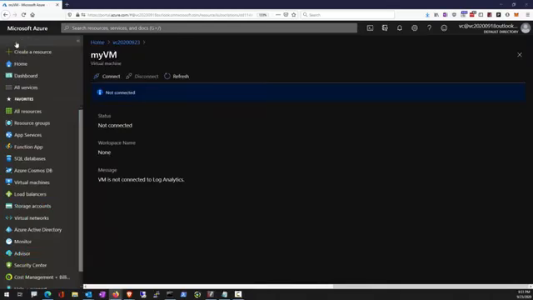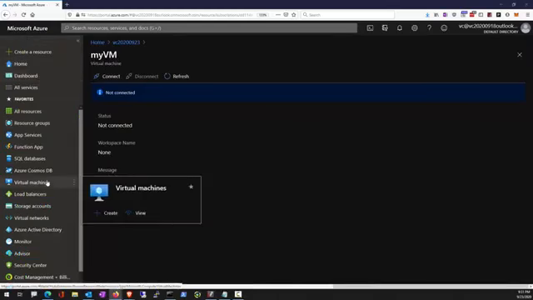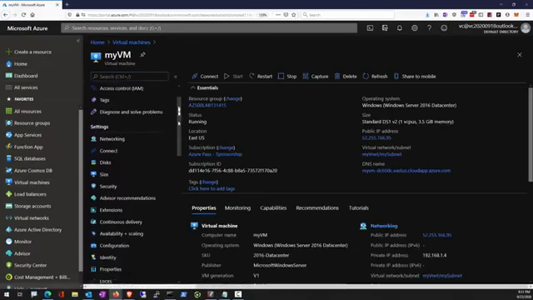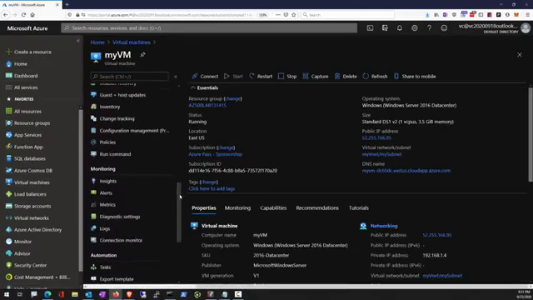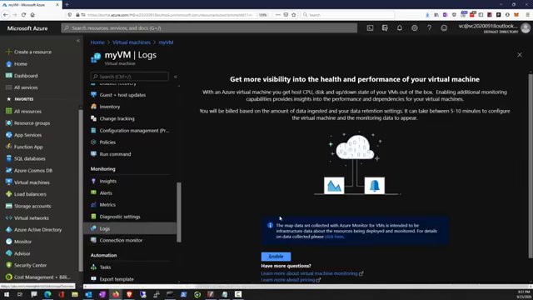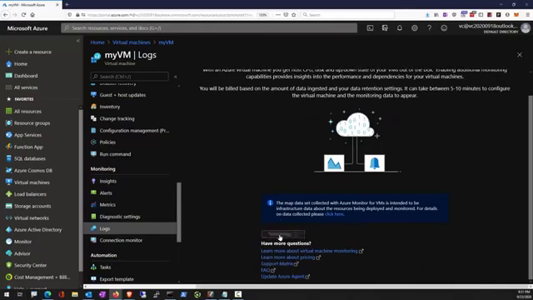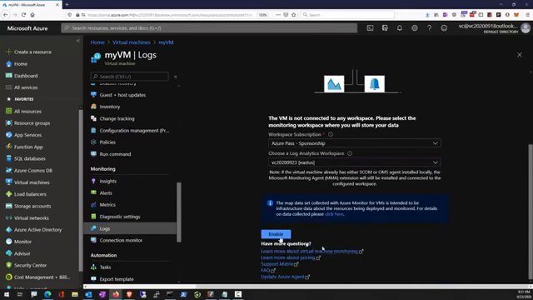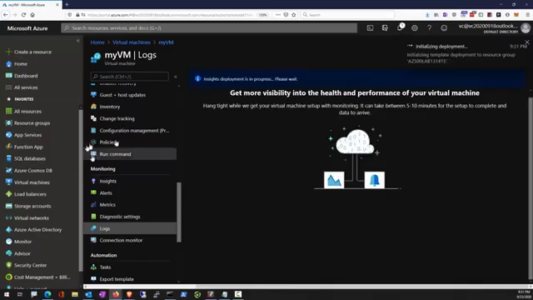If this UI is not showing your virtual machine, feel free to click on virtual machine, select my VM, and down in the virtual machine monitoring, you'll find a menu item called logs. This will achieve the same result, connecting this virtual machine to the log analytics workspace. All right, so select enable. This will connect this machine to the workspace that we created earlier. In about a few minutes, this machine will start sending logs and metrics to the workspace.